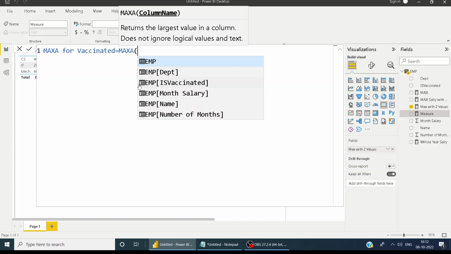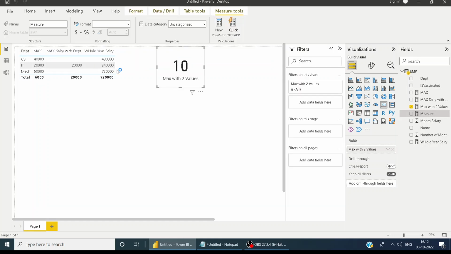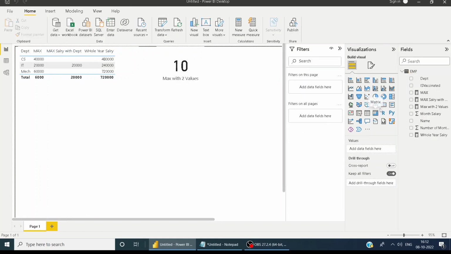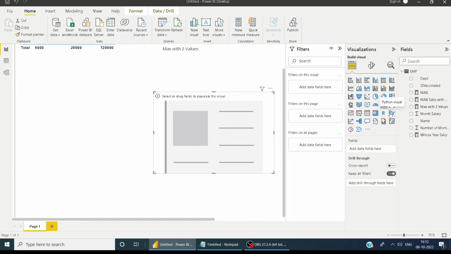MAX and MAXA, either takes a column. MAXA only takes the column, but MAX takes the column plus two values. So our column name is is vaccinated, right? So I will close the bracket. Now we have six values, and out of that we want the lowest value. Lowest value means 0, right? Because false is considered as 0, because whenever you go to true false, the DAX function considers it as 0 or 1. So I will use MAXA.